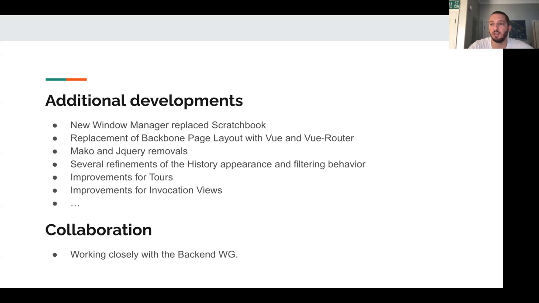Thank you. So we have some additional developments which are noteworthy too. We have replaced the Scratchbook with a much more modern window manager, which works much better. We have an upcoming replacement of the backbone page layout. That's how the initial pages at the root are constructed, with backbone routers and so on. We replaced them already with Vue and Vue routers. So there will be a much more consistent architecture for how the client is constructed. It will make a lot of things much easier.